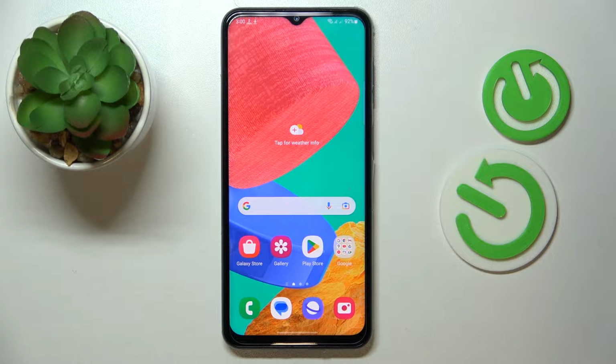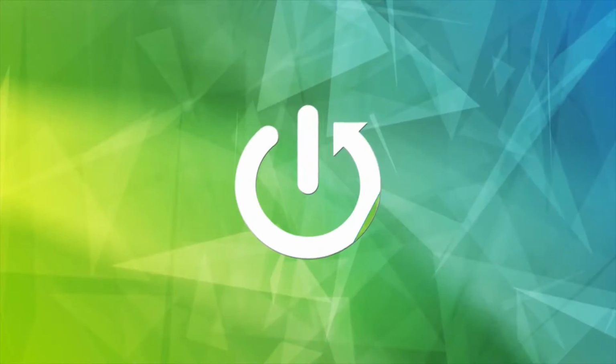This is the Samsung Galaxy M33, and today we are going to demonstrate that you can set the screen timeout value to never on this device.